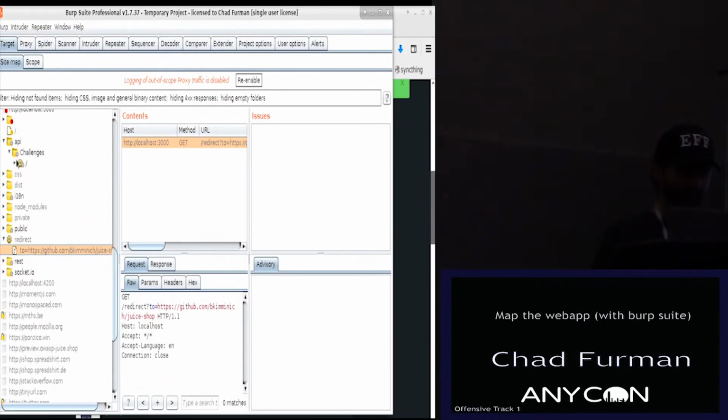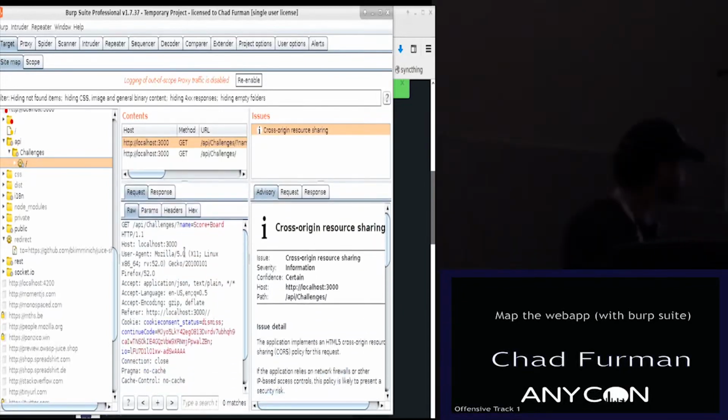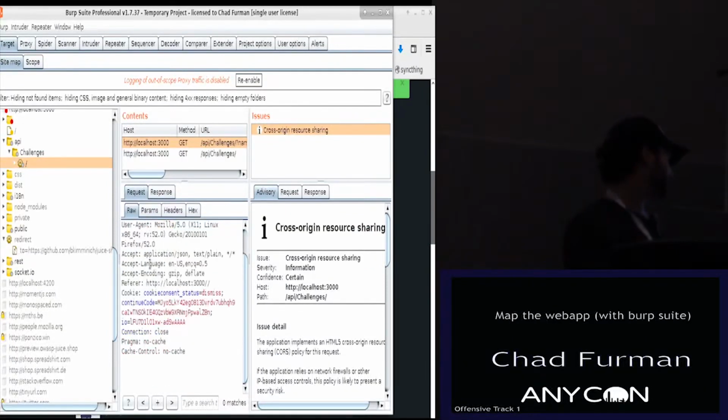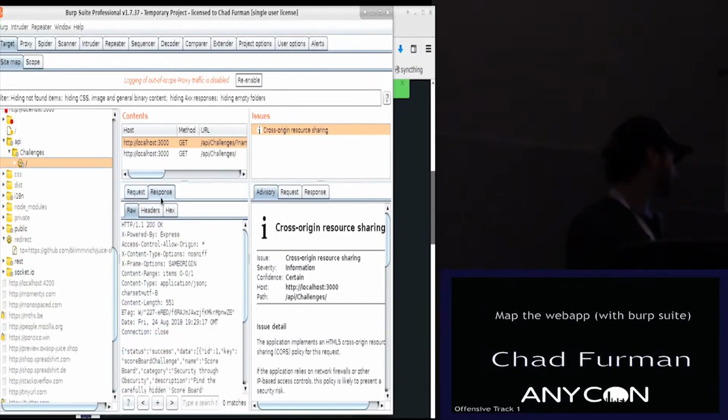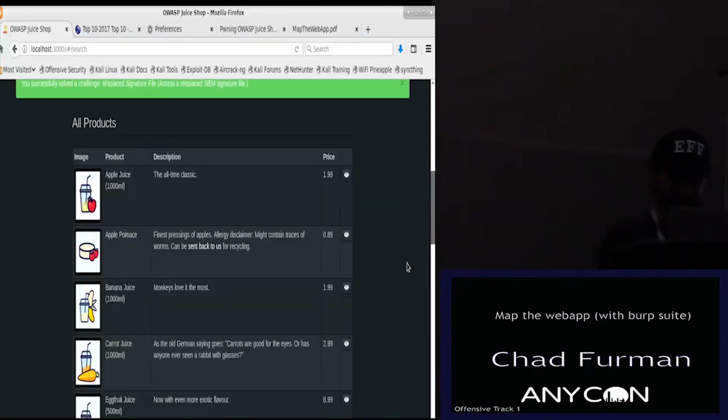The API folder has this challenges directory. Can I make this bigger? So we can see the request structure down here. It has challenges, it has a parameter name, scoreboard, response headers, and spits out JSON here. Try to find a reference or clue behind the scenes. Simply guess what the URL for the scoreboard might be. So it's teasing us. But let's see what else we can find.